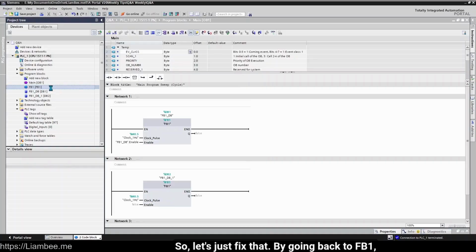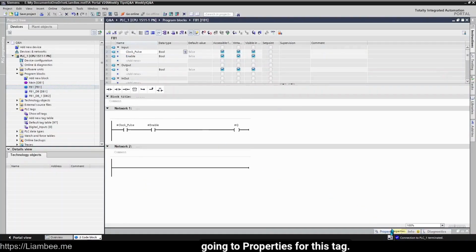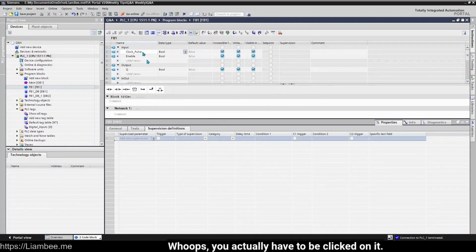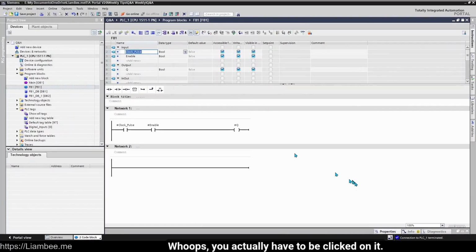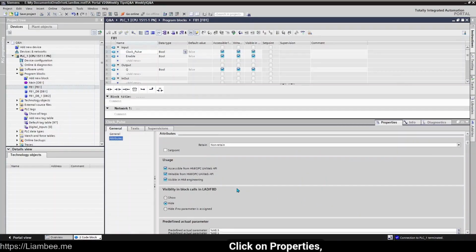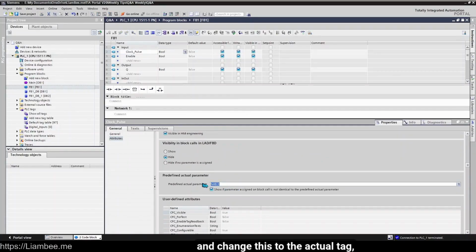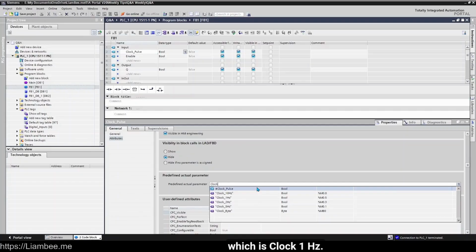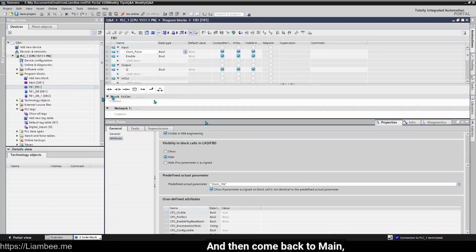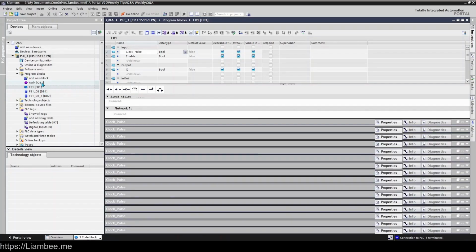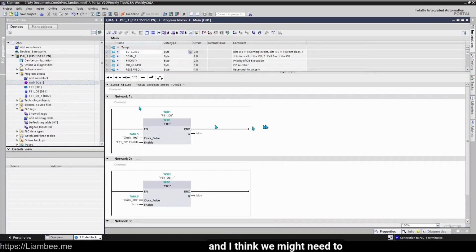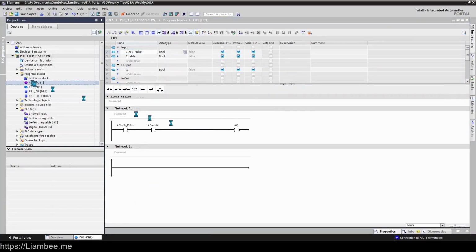So let's just fix that by going back to FB1, going to properties for this tag. Whoops, you actually have to be clicked on it. It looks like it's highlighted, but it's not. Click on properties and change this to the actual tag, which is clock 1 Hertz. And then come back to main. And I think we might need to close this and reopen it.